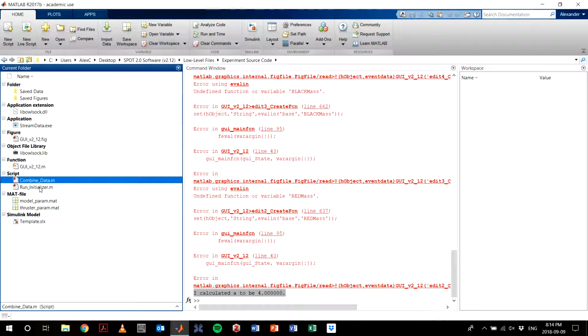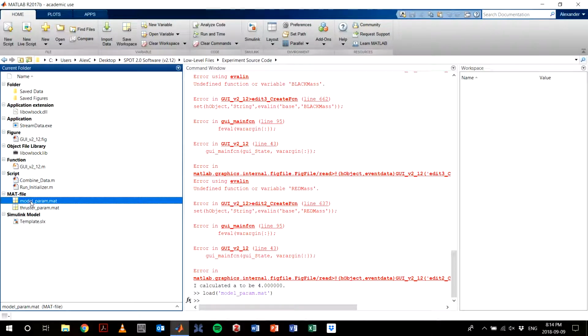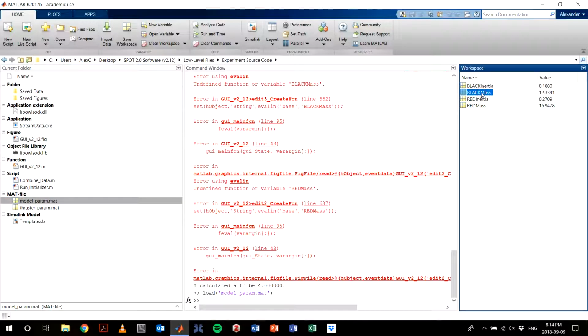Then we have the four most important files here: the initializer, the model parameters, the thruster parameters, and the template. The easiest ones here, we open up the model parameters. When we load that, we have the inertia for black, the black mass, the inertia for red, and the mass for red. So these are pretty self-explanatory.